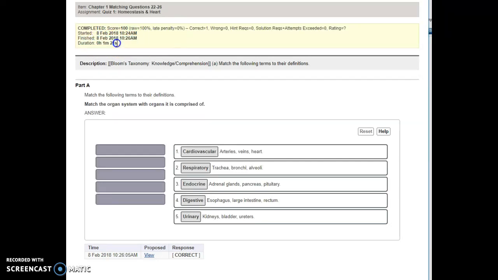And then the duration is how much time this particular item was open on their screen for the amount of time that they were here. Now you'll notice here that this student worked it basically within 2 minutes, from 10:24 to 10:26. However, even if they went away and came back and finished it on maybe February 9th or something like that, the duration would still show you the amount of time the student actually spent on the actual item.